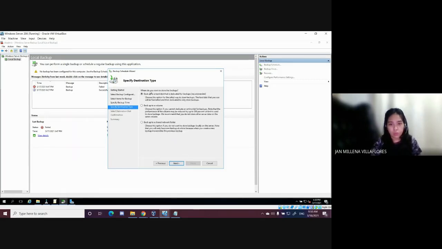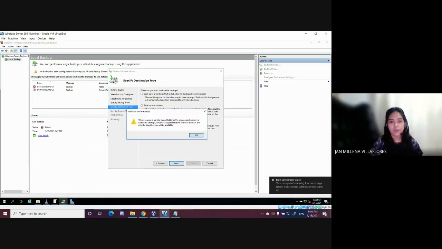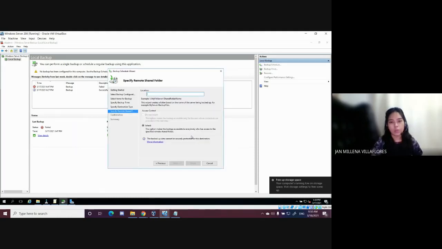And then where do you want to store the backup? Backup to a hard disk, backup to a volume, backup to a shared network folder. The hard disk is the safest way and recommended, but we will just use the shared folder. Oh my god, free your storage. When you reuse the shared folder storage, again, it will overwrite your previous backup. Again, paste. Okay.